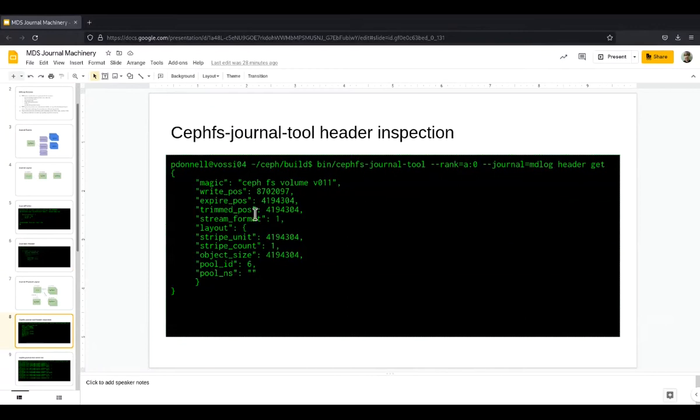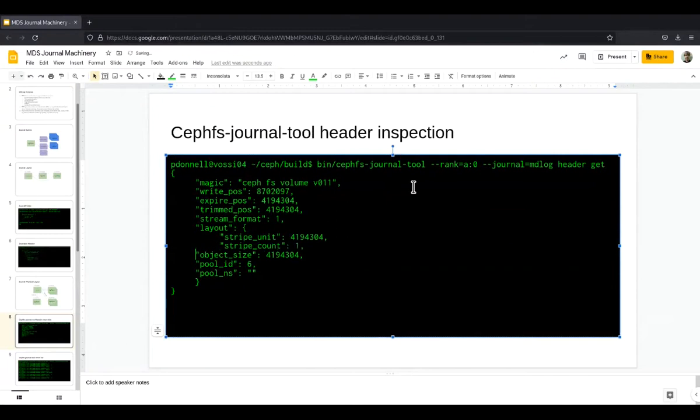And so again, this shows you all of this. So again, this is from a vstart cluster, and so we can see the write position is just a little bit ahead of the expire and trim positions. These two actually have not been updated yet, because nothing's been expired or flushed from the vstart cluster's journal.